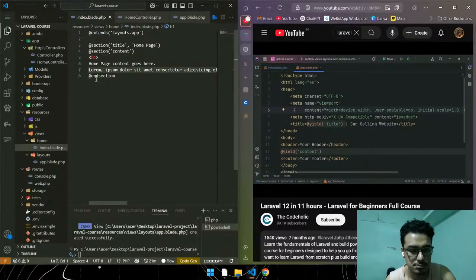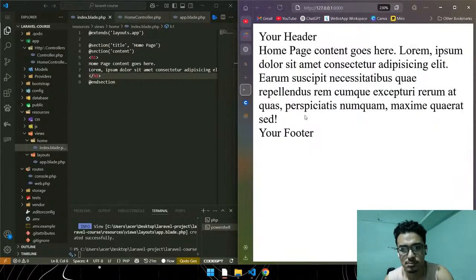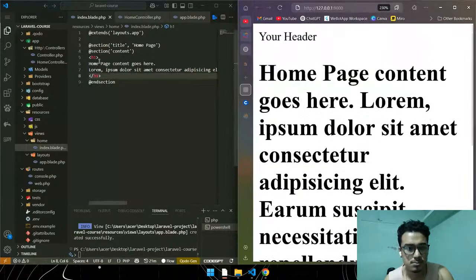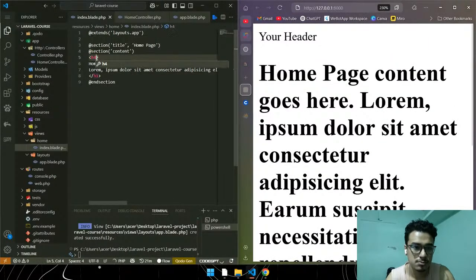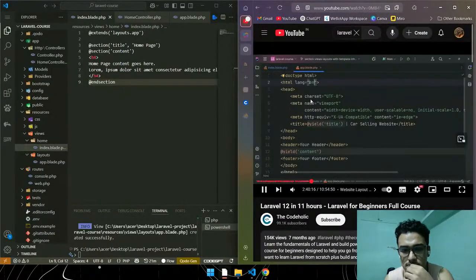Okay, we have the layout ready, but we want to improve this layout. For example, if we look at the HTML link property, we see EN right here. So we have language English defined always. But what if our application is in different language? Let's say Spanish. I want this language to be dynamic based on the application's language.